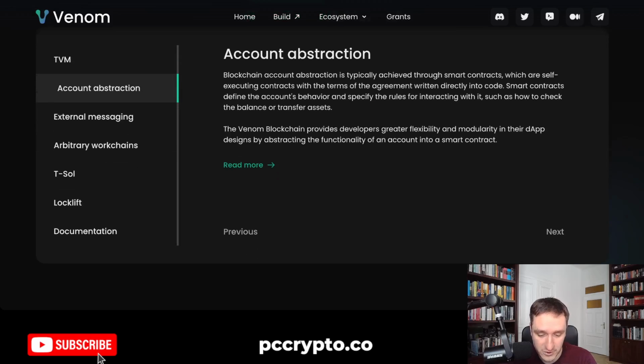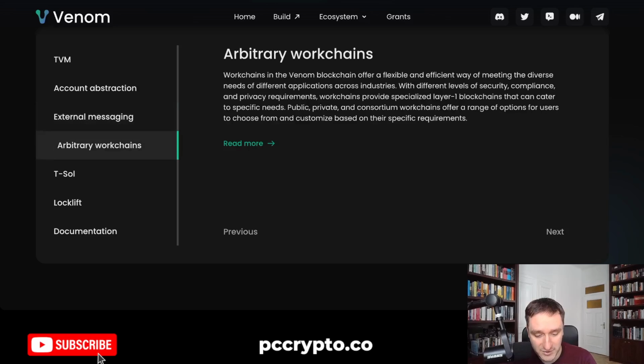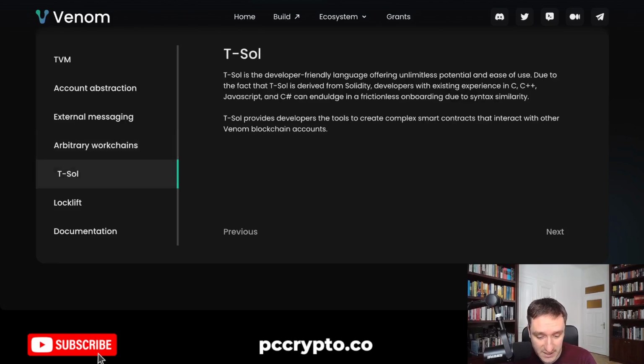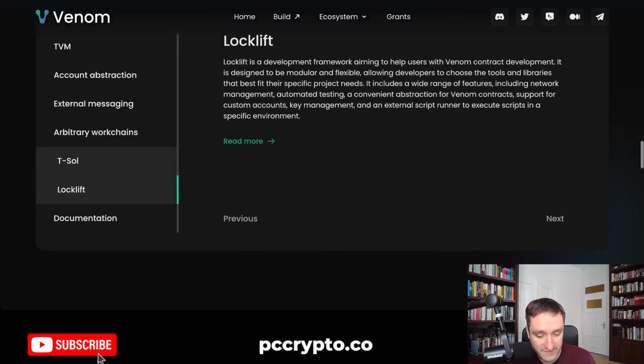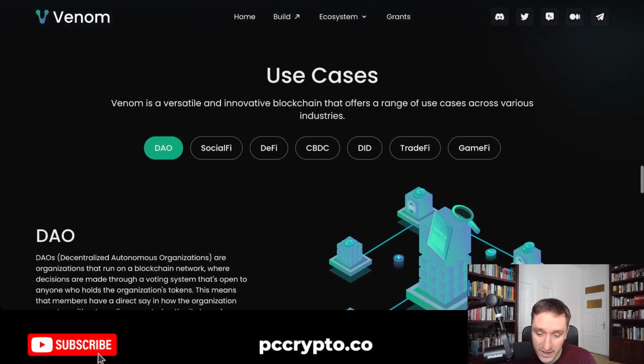One of the crucial things is also account abstraction, which is basically achieved through smart contracts. This is also a way to make sure that everything is super flexible. You have external messaging, arbitrary work chains, so a way to meet the needs of different applications. You have a slightly different language: because of the threaded virtual machine, you don't have Solidity, but you have a modified version of Solidity as the main language for Venom. Then finally you have Locklift, a development framework, and of course you can find everything in the documentation, to which we're going to go right away.